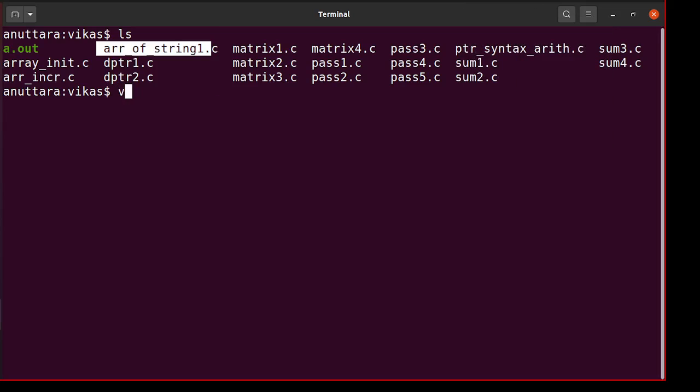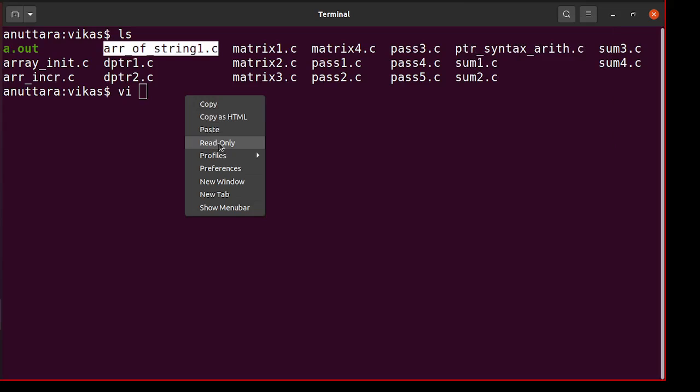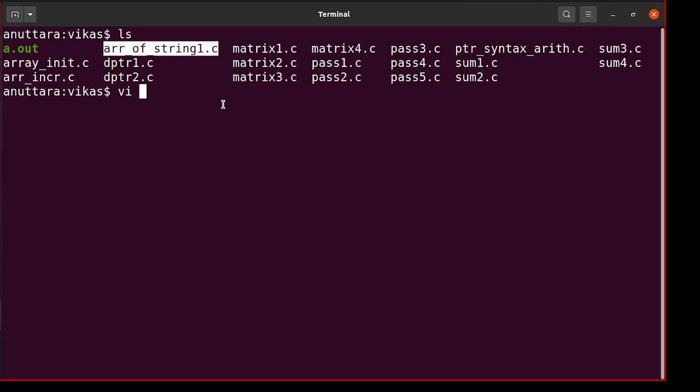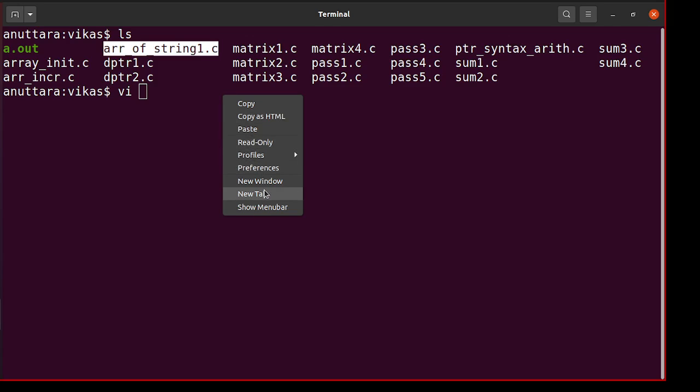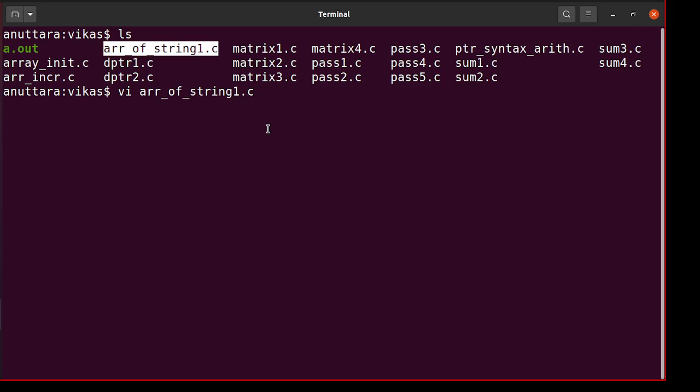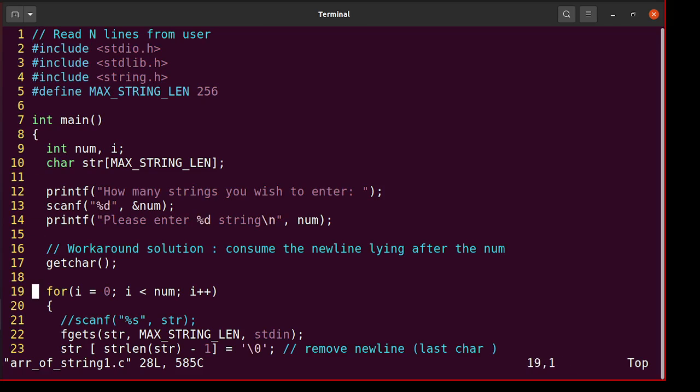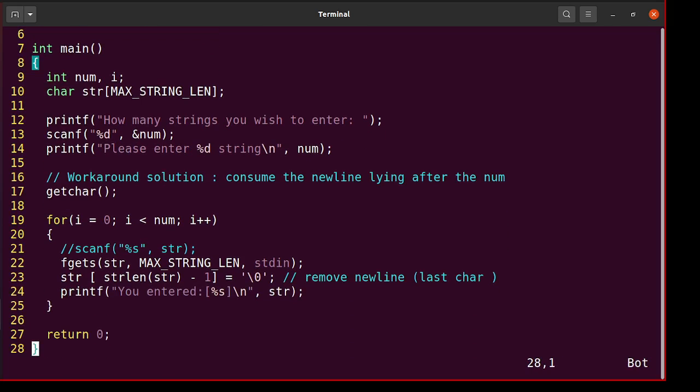So the intent is to simplify array of strings, which can be done using array of char star and also using char star star, that means a double pointer. So I start with a very simple code. This is not doing much.